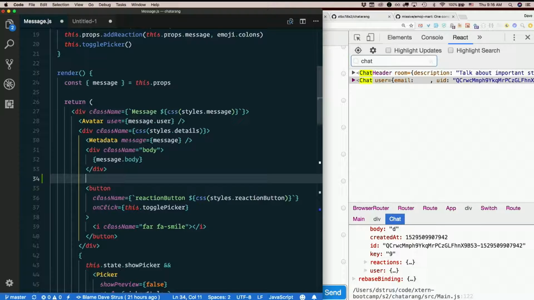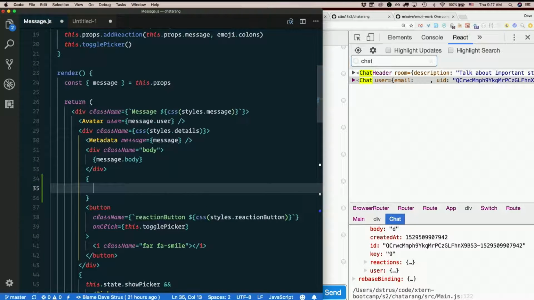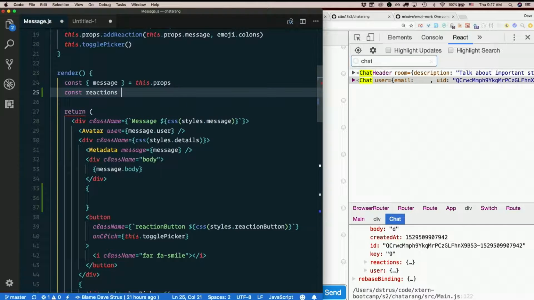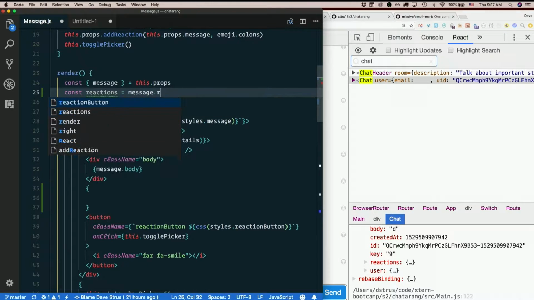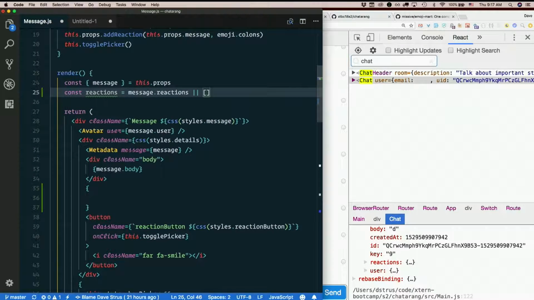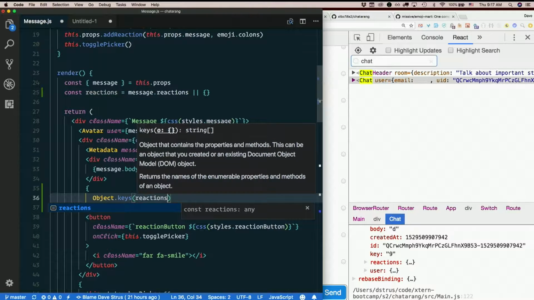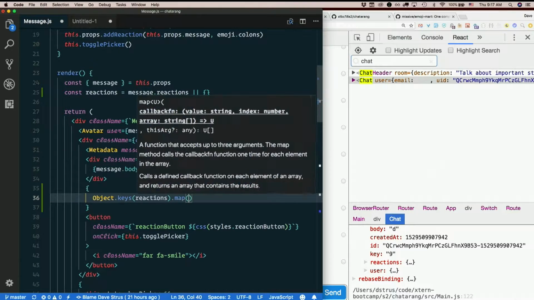And what we want to do is, message.reactions could still be undefined. So up here, I'll say const reactions equals message.reactions or empty array, object, right? Yeah, object. So then down here, I'll go Object.keys(reactions).map.